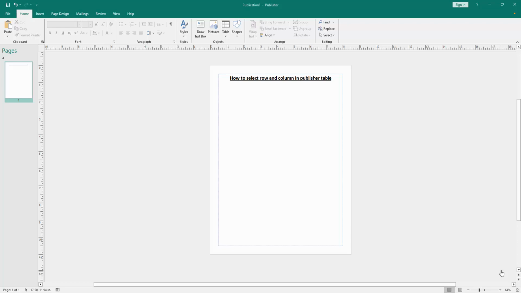In this video, I am going to show you how to select row and column in Microsoft Publisher table. Let's get started. Firstly, we have to open a Publisher document. Now we want to select row and column in this table.